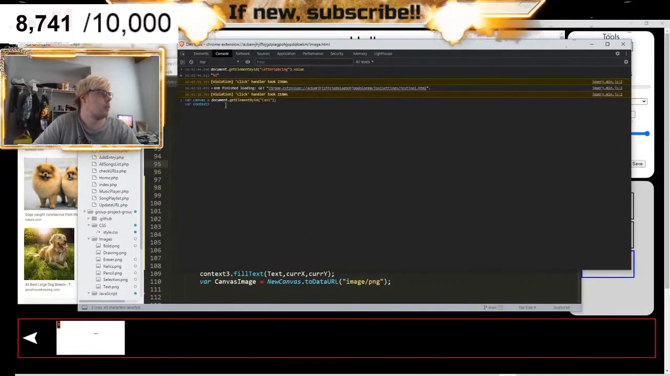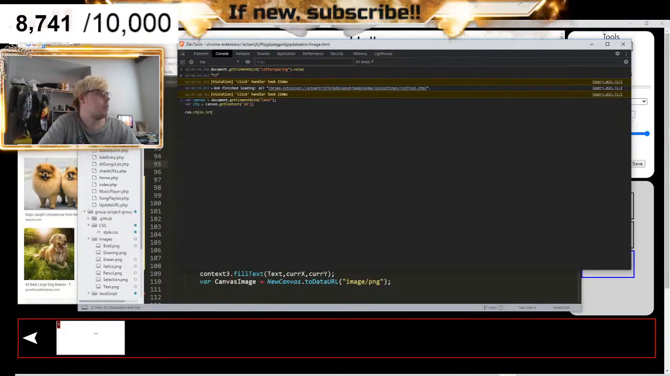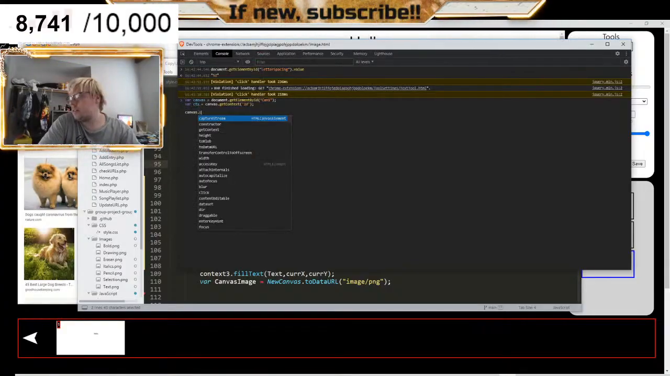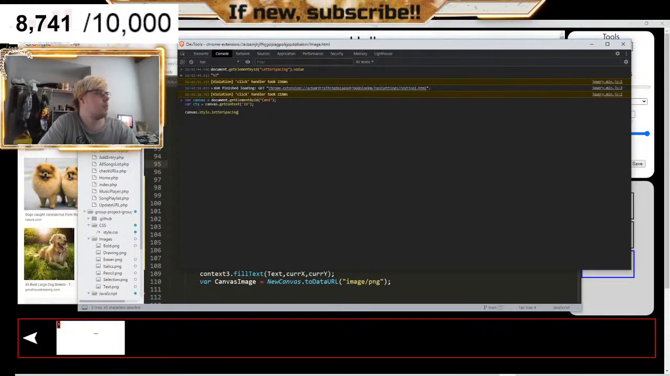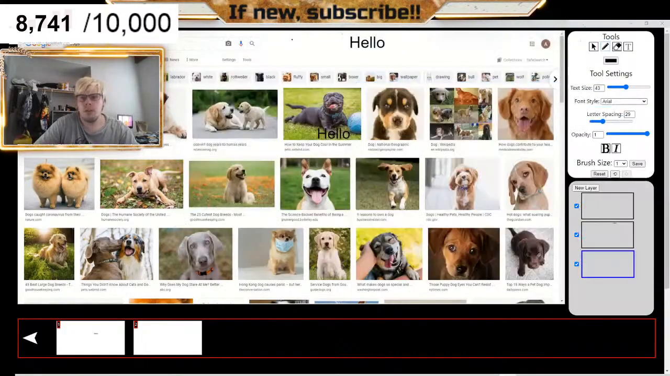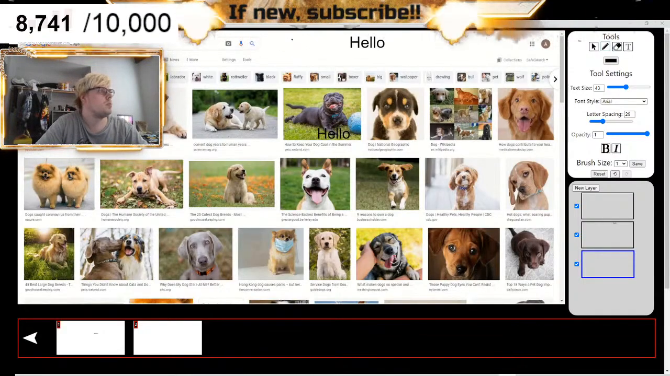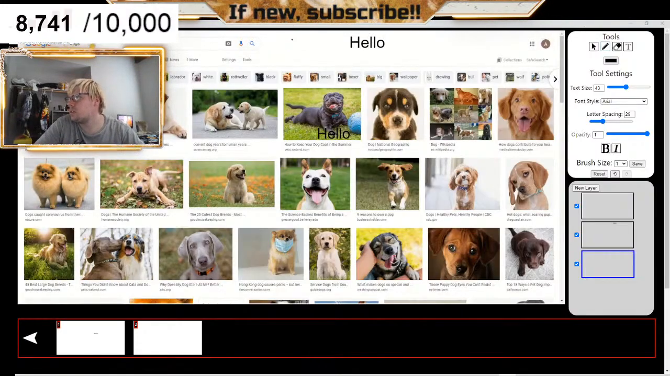So we're gonna do it like this. So our context does canvas dot getContext 2D, and then if we do this, we do can dot style dot letter, dot style dot letter. So how does this work though?